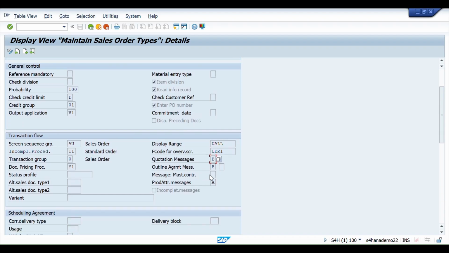Then message master control contract. This field determines how SAP behaves when working with master contracts. So it controls message processing during contract creation and follow-up documents. Then we have product attribute messages. This field controls warning or information messages related to product attributes maintained in the material master. So in most projects, the standard configuration is sufficient. Okay. Then we have incomplete messages. If this checkbox is activated, SAP displays messages whenever incomplete data exists in the sales order. So this helps the user identify missing mandatory information before further processing.